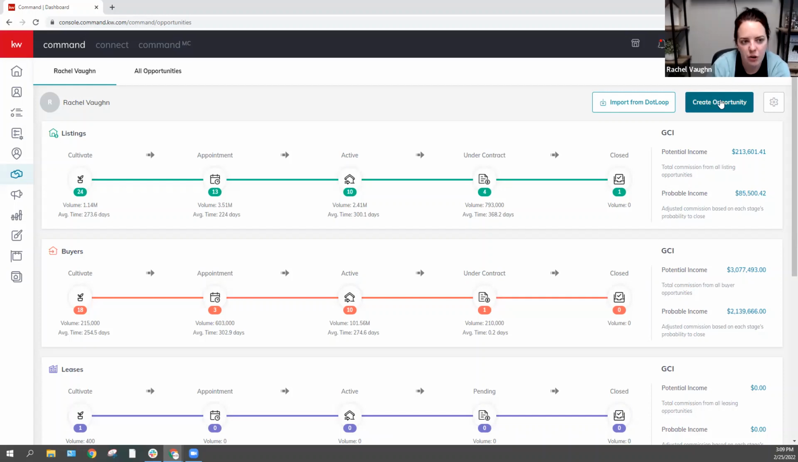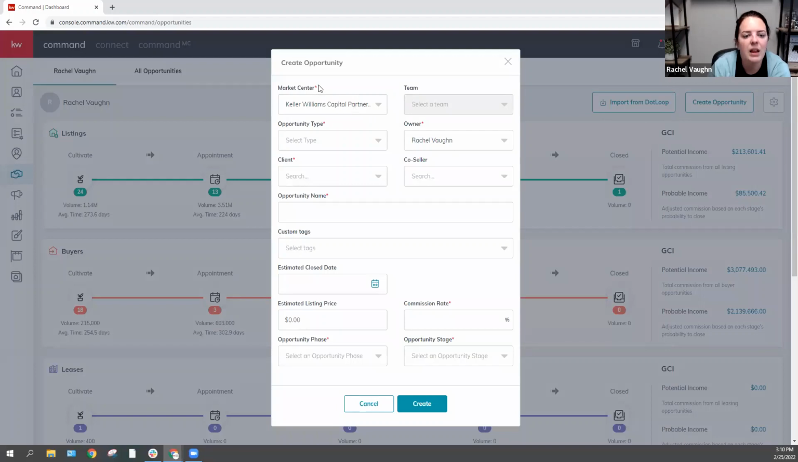So when you're ready to create an opportunity, you're just going to click on the create opportunity button. Anything that has a red asterisk next to it is required. So some things will auto-populate, like the brokerage and your name. Opportunity type, is it a listing, buyer, landlord, or tenant? Make sure you're paying attention to which one you put in, because once you create the opportunity, you cannot change this. So if you have a listing and your sellers are also buying, you would create 2 opportunities, one for the sell and then one for the buy.